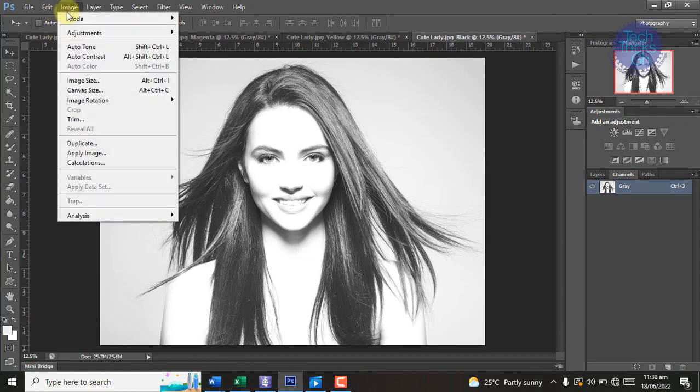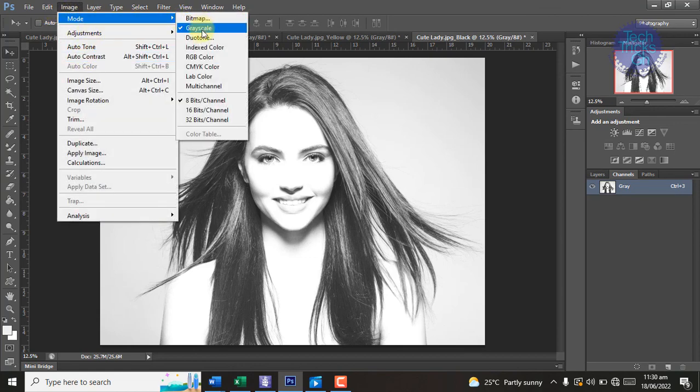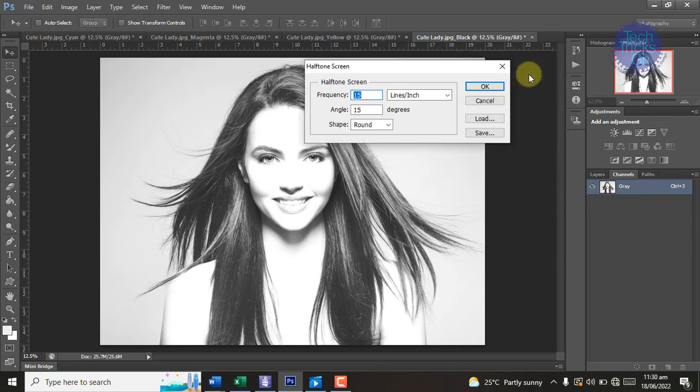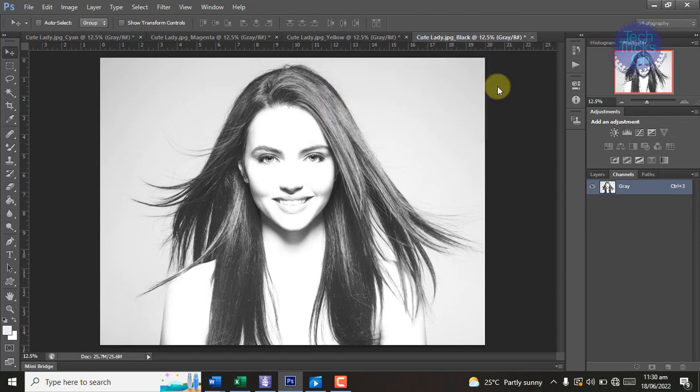Click on the Image menu and select Bitmap. From the dialog box, enter 300 for the output. Select Halftone Screen from the Use box and click OK. From the Halftone Screen, enter 15 in the Frequency box and 45 for the black and click OK.